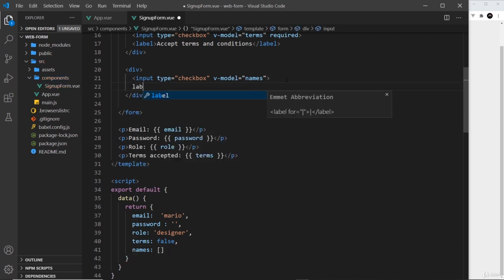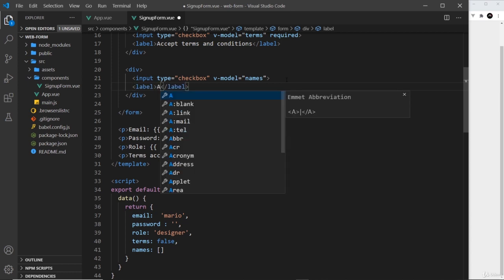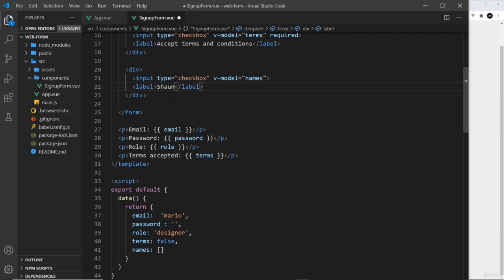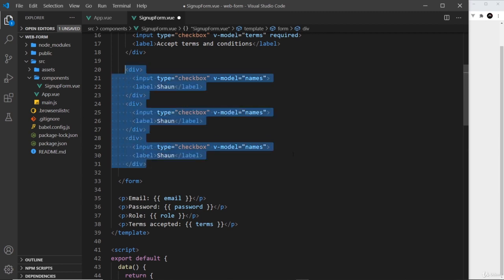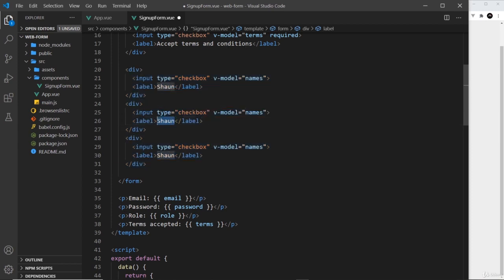Now I want a label for this, so the label is going to just be a name, and that will be Sean. Alright, so I'm going to duplicate this and paste it down here a couple more times, so we have 3 checkboxes. Each time around, the vModel is always going to be names for each one, and that's because I want to group these together so they all belong to the same kind of data, and this will become clear in a second. Now the label for this one is going to be Yoshi, and then for this one is going to be Mario.